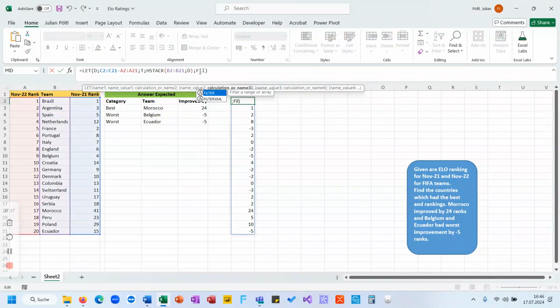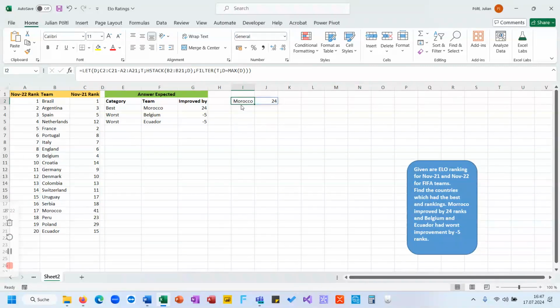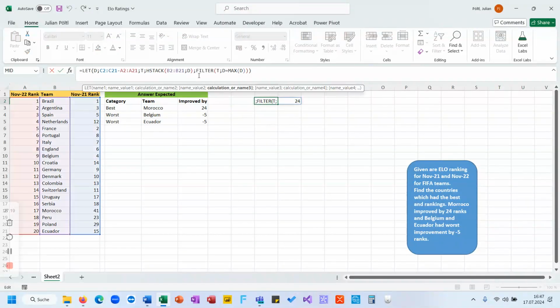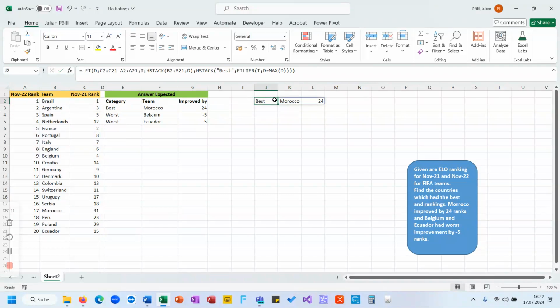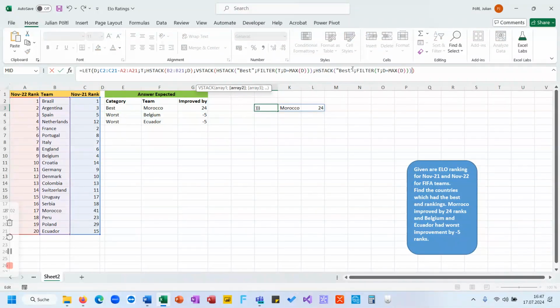And now I can filter the table according to the difference is equal to the maximum difference, so that we have Morocco and the 24 for the category best. So we VSTACK best and the Morocco team. So we have this one, and now we need to VSTACK this with the same for the minimum difference.